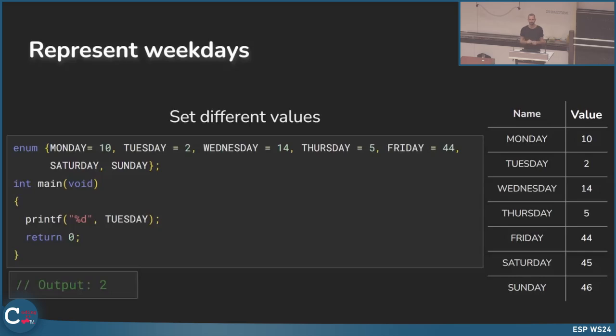Any other questions? Yes? That's a very, very good question. Julia, do you know that? Can you iterate over an enum? I know that it's possible in C++, I think, but I don't know if it's possible in C.